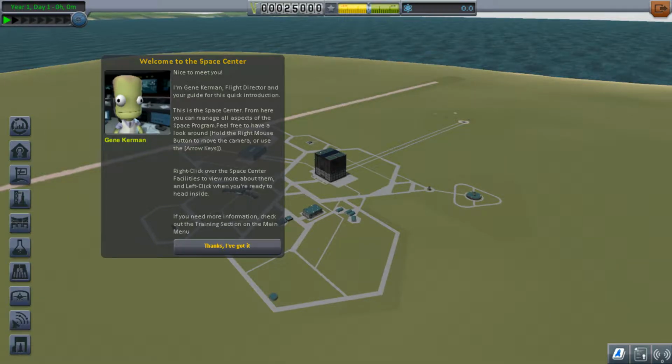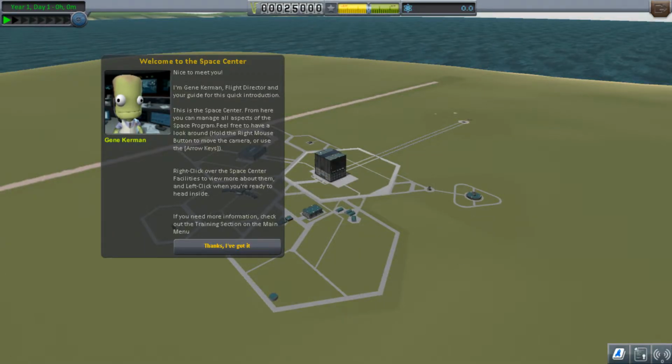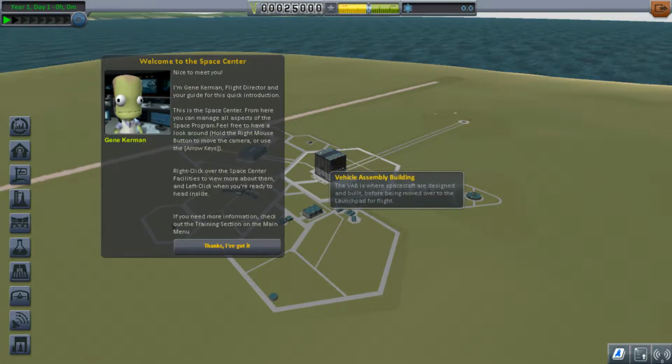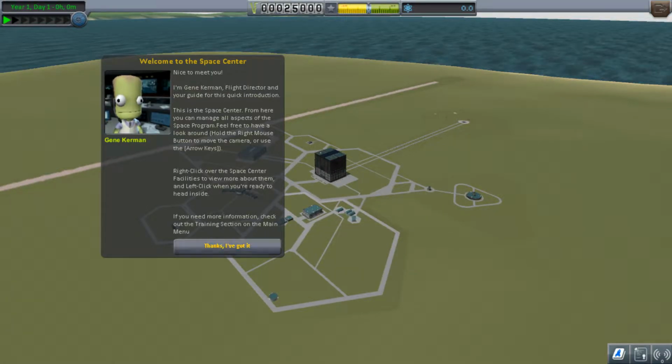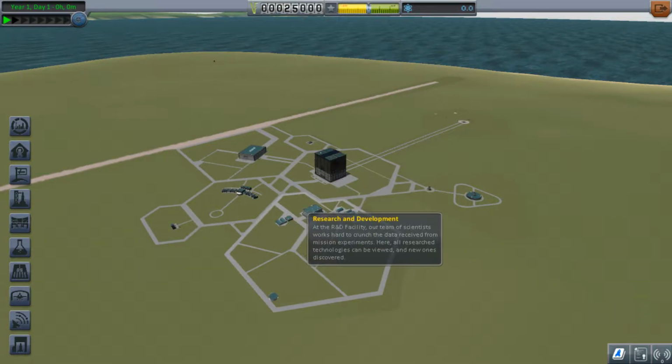Welcome to the Space Center. Nice to meet you. I'm Gene Kerbin, flight director, and your guide for this quick introduction. This is the Space Center. From here, you can manage all aspects of the space program. Feel free to have a look around, hold the right mouse button to move the camera, or use the arrow keys. Right-click over the Space Center facilities to view more about them, and left-click when you're ready to head inside. If you need more information, check out the training section on the main menu. Thanks.